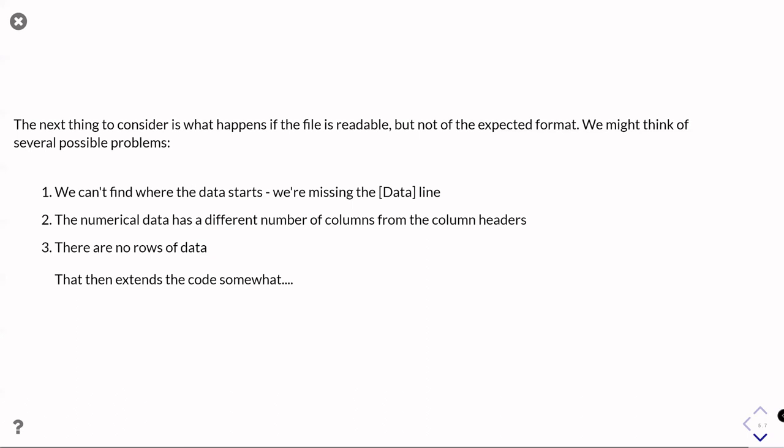Then another problem you might have is we read the column headers. We should know therefore the number of columns. But what happens if the data has a different number of columns? So we should probably go and flag that up as an error and try and at least report that something's wrong. And then the other thing is that, okay, well, it might have some columns of data, but what happens if there's no rows of data there? So in that case, we want to go and throw an error there as well.